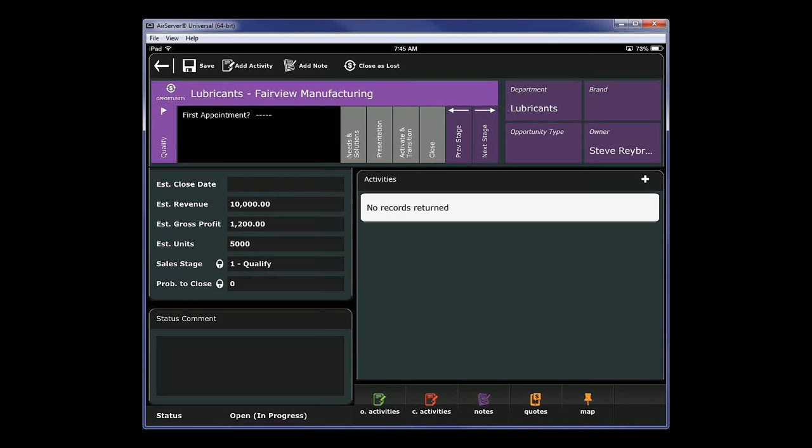I would say we kind of cut things off at quotes. Quotes are a little bit more intense, so we do not do quotes. You can look at a quote, but you can't manage, create, or maintain a quote from your iPad. You'd have to do that directly in CRM.